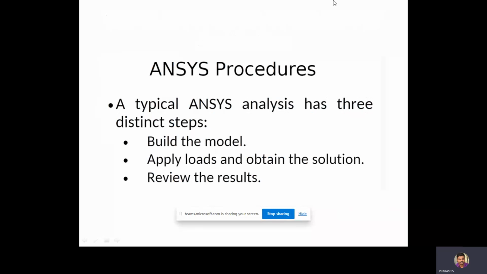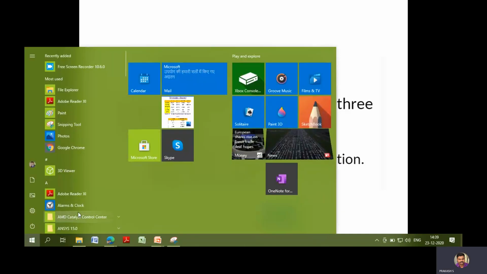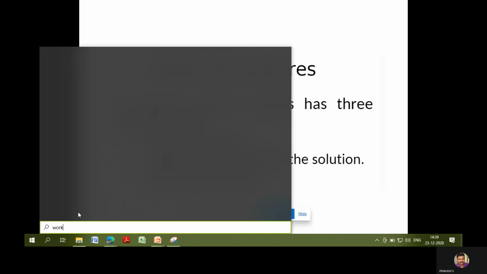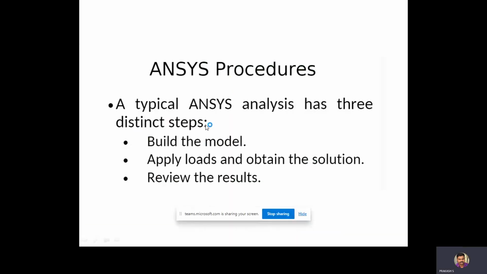Now I'll explain how the ANSYS Workbench software is available and what concept we are using, right? Just a minute, I'll open ANSYS. See there, ANSYS Workbench. I'll open the ANSYS Workbench.